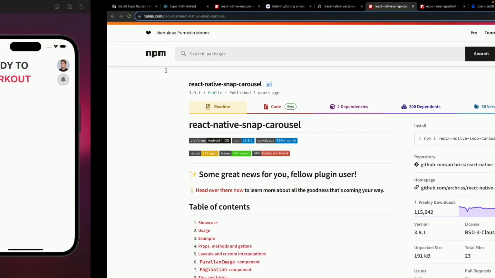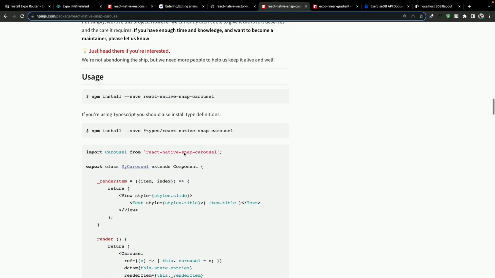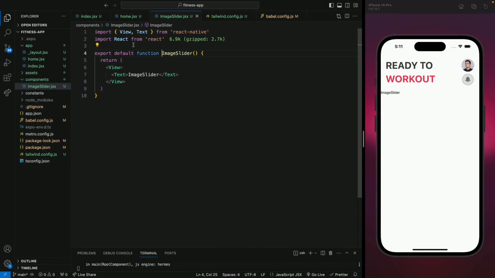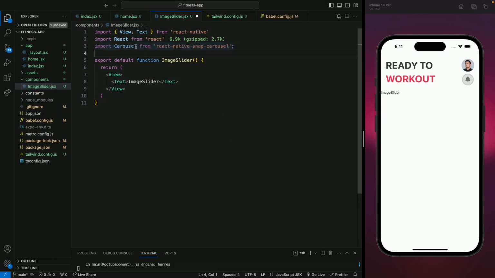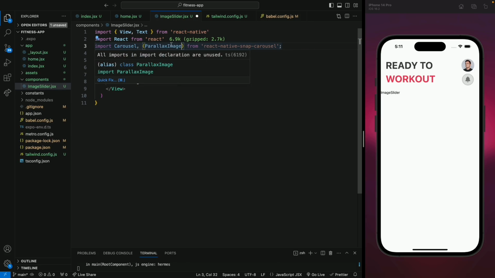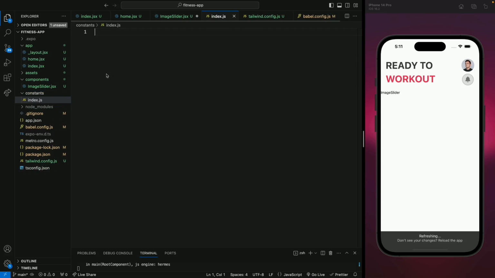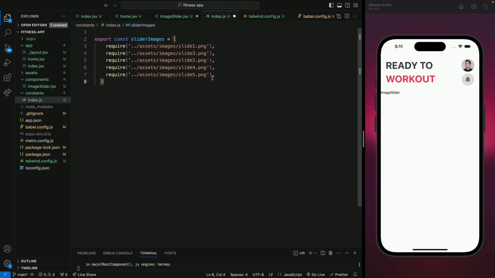So first thing we need to do is import this library. Let's see if they have any import statement. Let's just copy this statement and paste it here. And we are also gonna use another component, ParallaxImage. We will use this later. Now we are gonna use some images in our slider, and for that let's create a file in our constants, index.js, and here I'm just gonna paste the slider images array, and these images can be found in our assets.